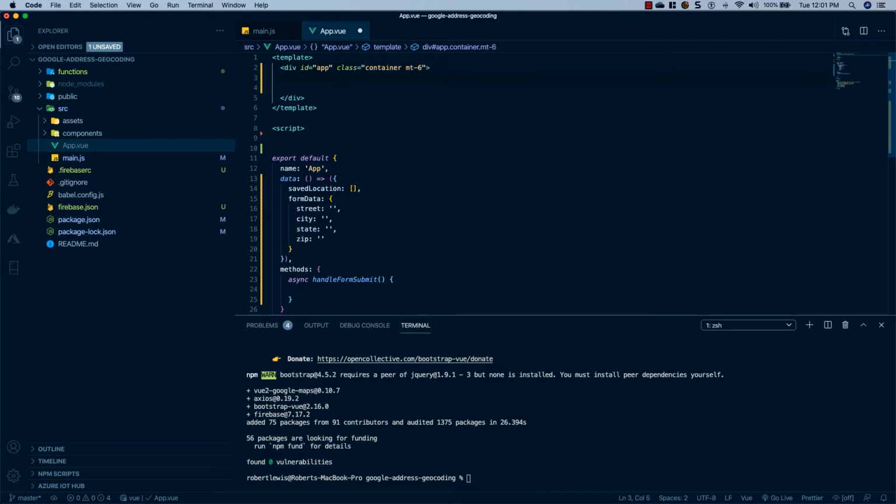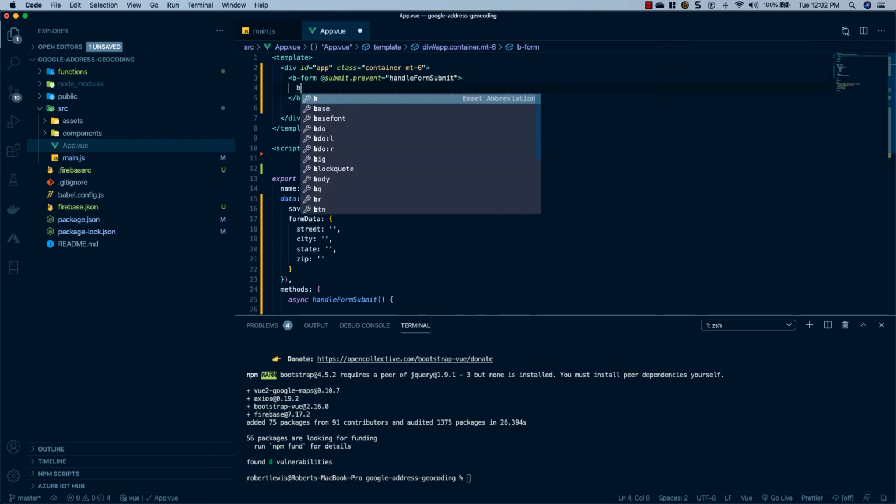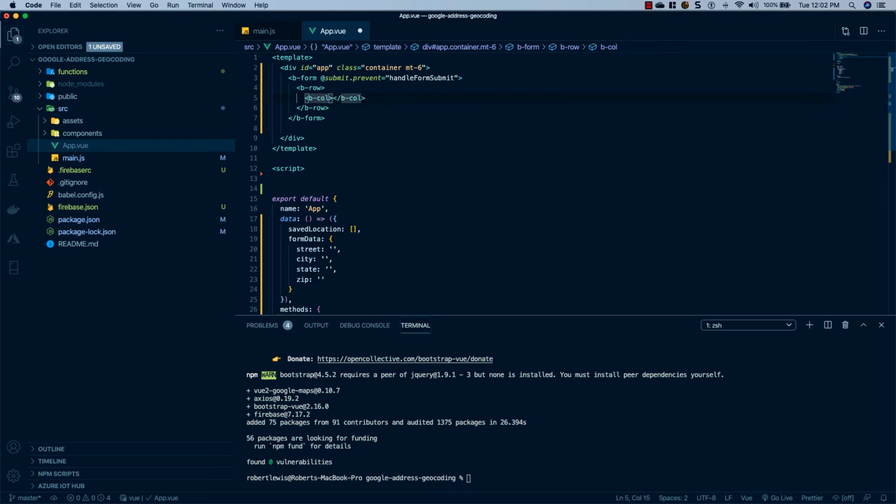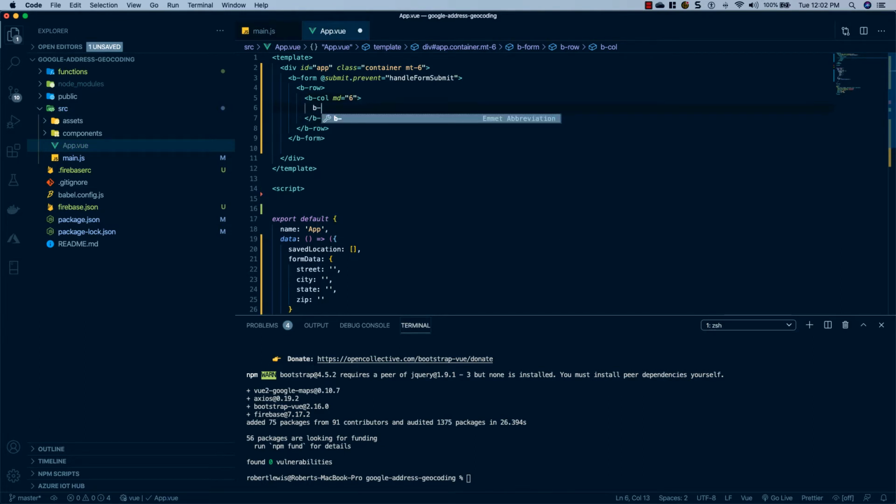Then inside of this div, we're going to have our b-form. And this is a Bootstrap Vue component and just creates a Bootstrap form. We're going to bind the submit property, and we're going to do submit.prevent, so it prevents the default action. And we're going to give it our handleFormSubmit. Next, we're going to do a b-row, and inside of it, we're going to do a b-col. And this is a Bootstrap row and a Bootstrap column, if you're not familiar with Bootstrap Vue. We'll give it md, this is the amount of columns for the medium break. And inside of this, we'll do a b-form-group.